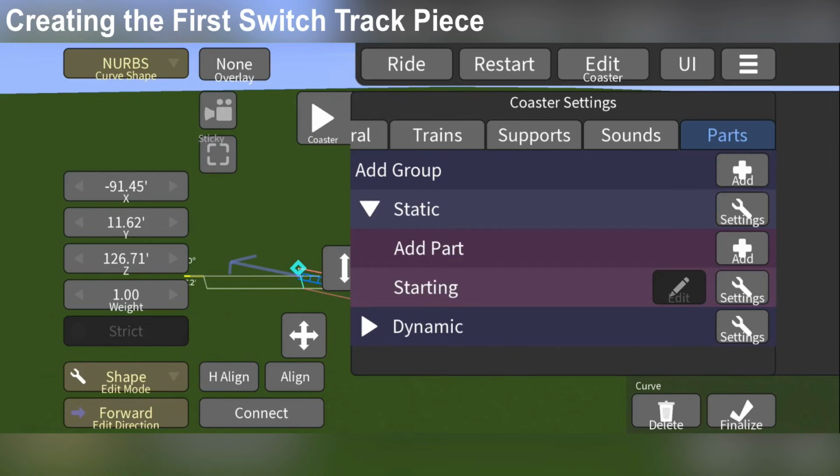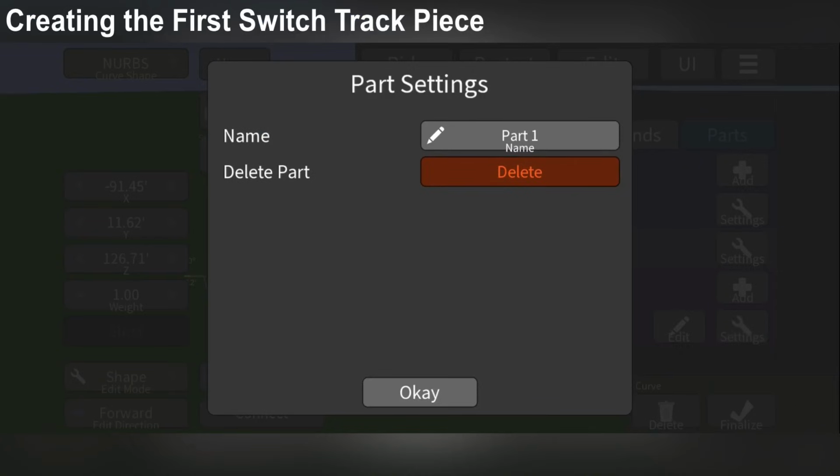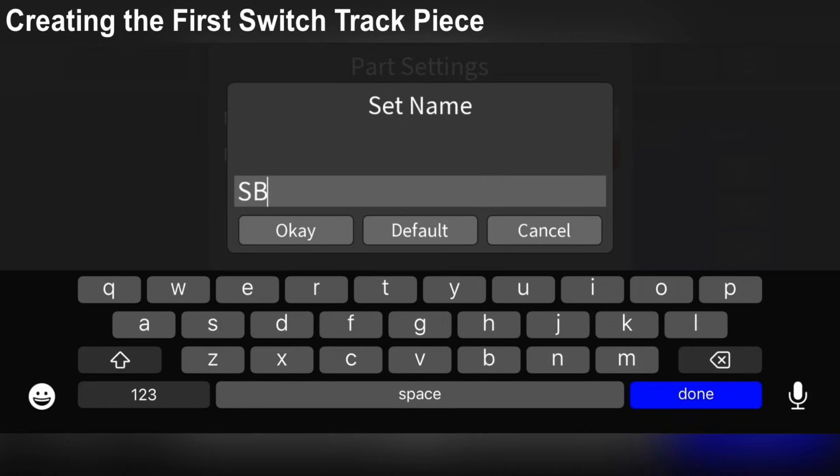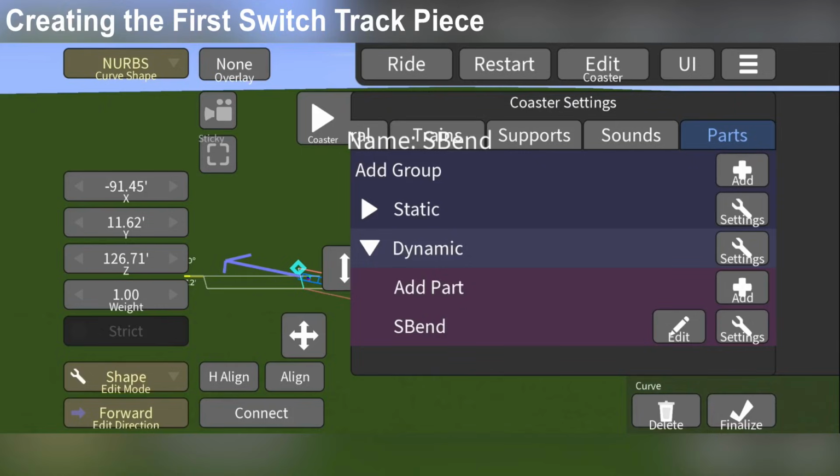Alright, so next, click on the Dynamic group that you just made, click Add Part, and then click the Settings tab on Part 1. I am going to rename Part 1 as S-Bend. This will be the piece that gets the coaster train onto the launch segment.